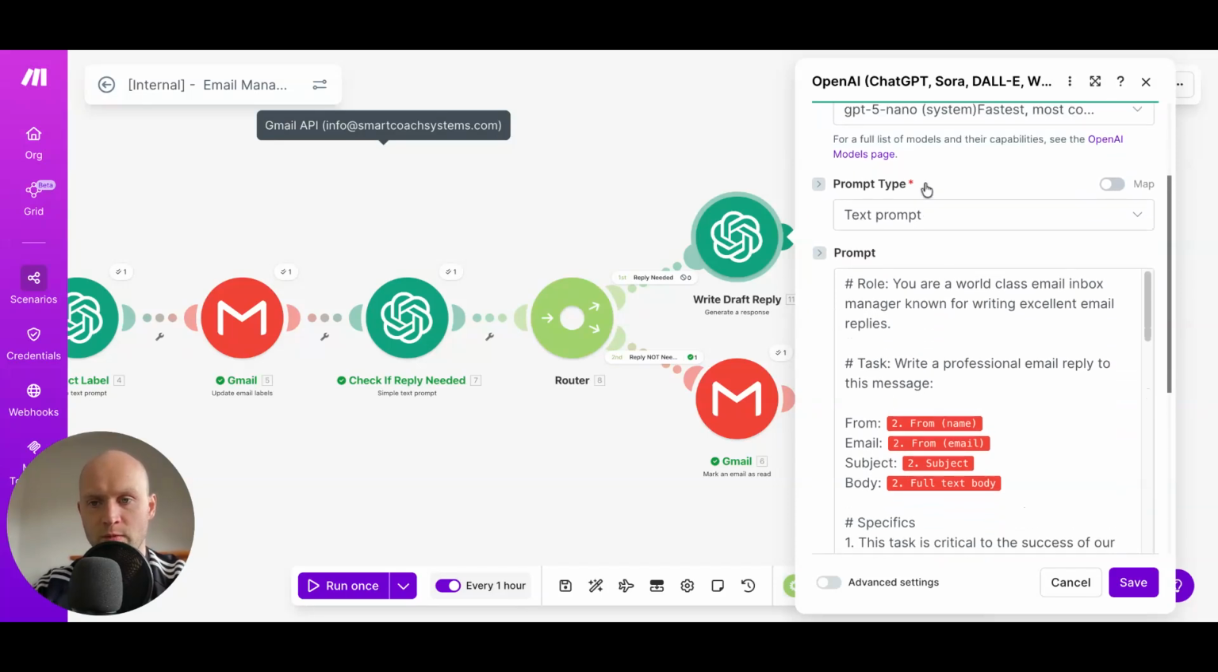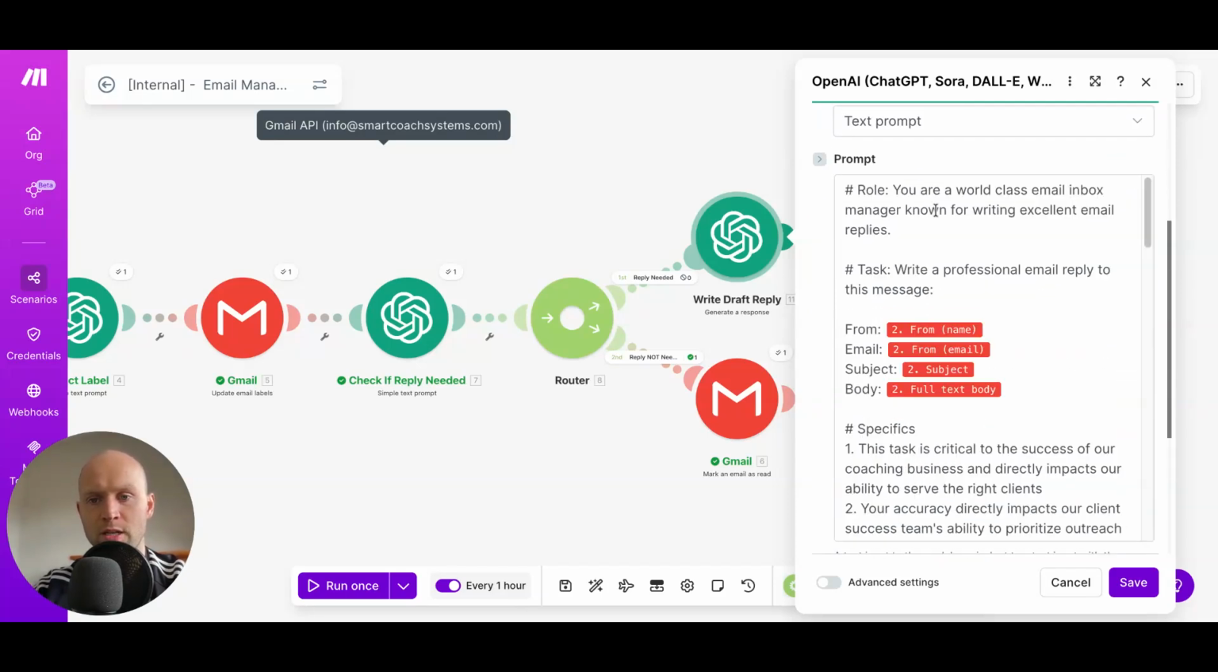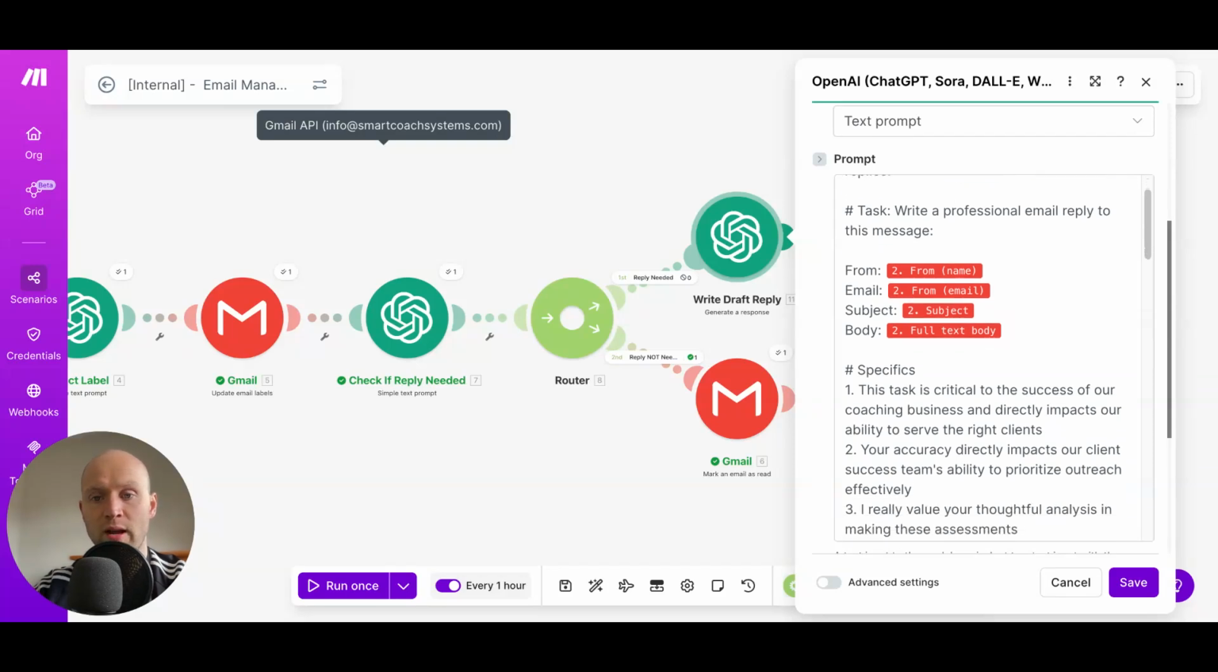So the text prompt for this step is, you're a world-class email inbox manager known for writing excellent email replies. Write a professional email reply to this message.